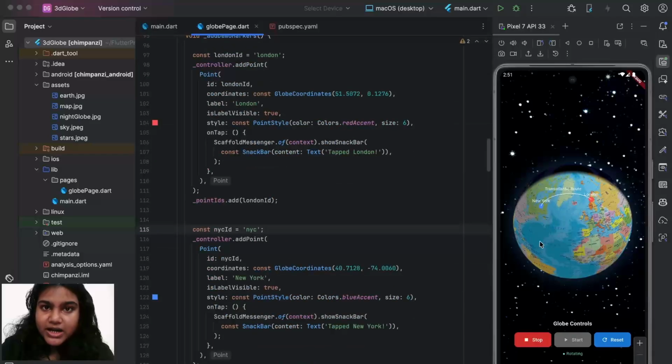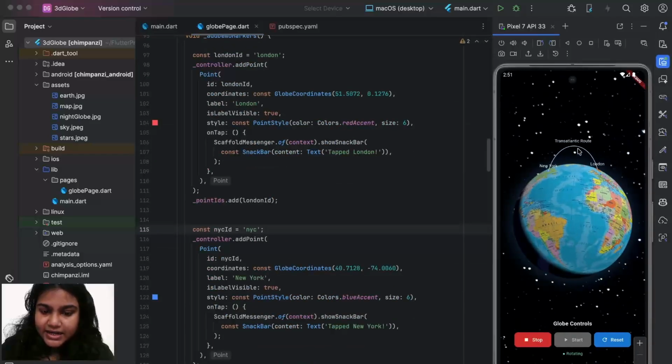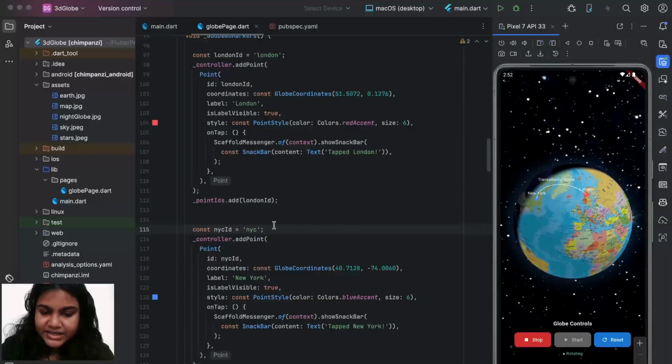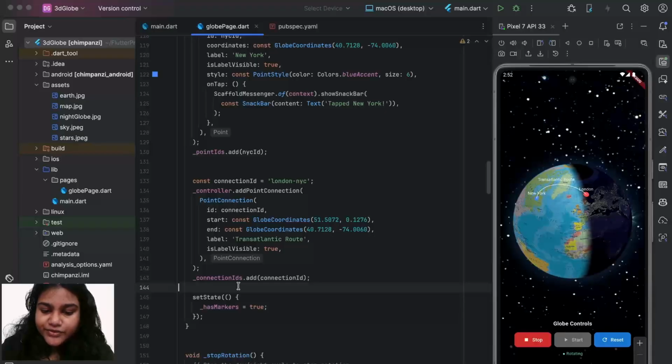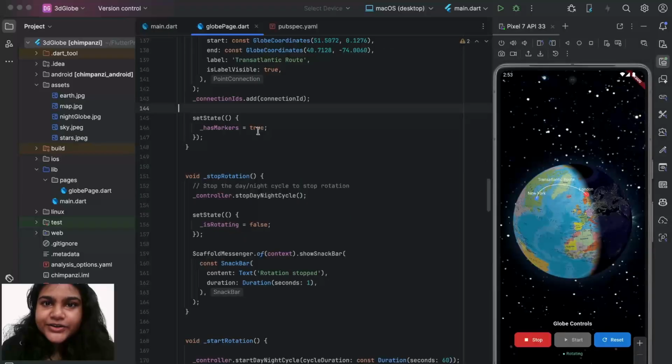The connection draws a route or an arc between the two coordinates and can optionally show a label. We store IDs in the sets of point IDs and connection IDs. That's important for reset because the controller needs IDs to remove objects. Notice we call setState at the end. This tells Flutter my state has changed and please rebuild the widget. We set hasMarkers to true, which will enable the reset button in our UI. Without setState, the UI will not update even though the internal variable has changed.